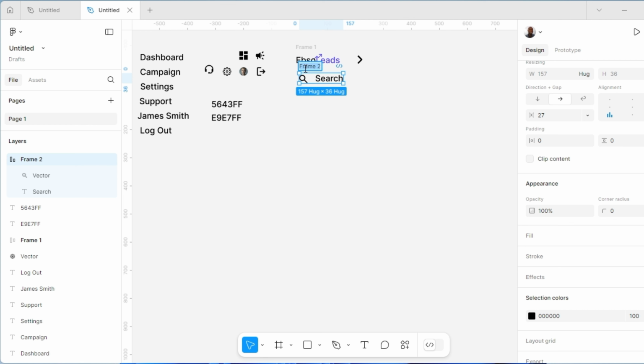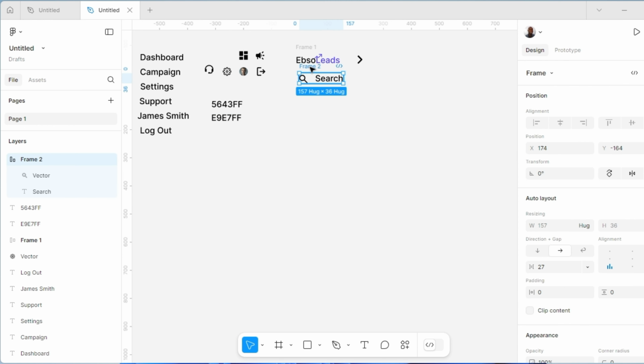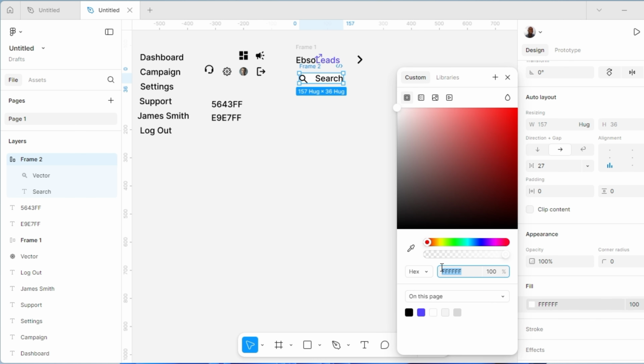So I want to add a background fill color to this frame. So I'll copy this color code. Then I'm going to select the frame again. Then I'm going to come to this section under fill. Click on fill. Then click on this section, right click and paste this color code. You press enter on your keyboard.